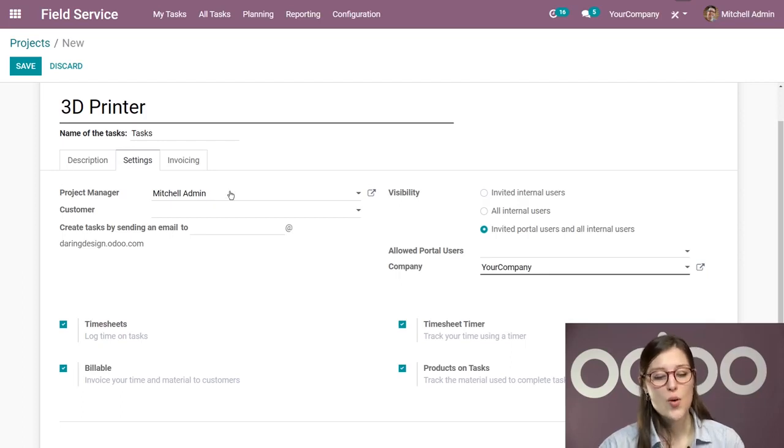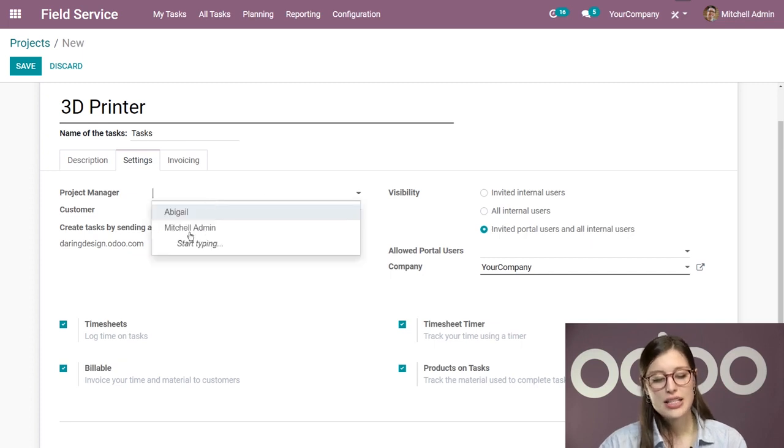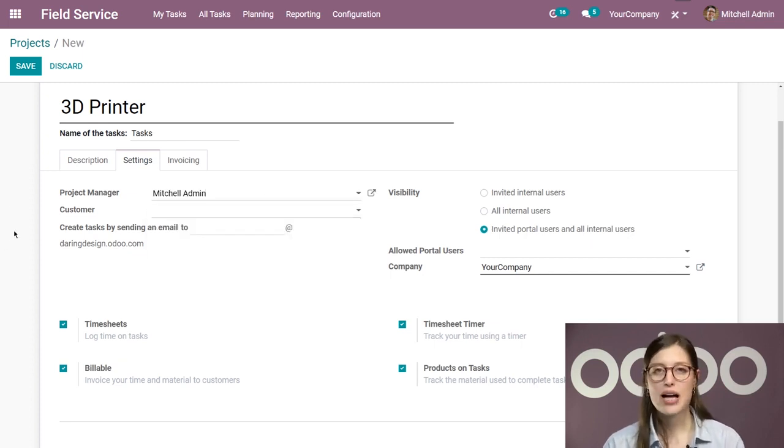So the first will be our Project Manager, which we can add, although we don't have to. All right, in this case, let's go ahead and say that Mitchell Admin will be the Project Manager. He will schedule all of the tasks. He'll assign them to different employees, for example, so I'm going to go ahead and leave that there.